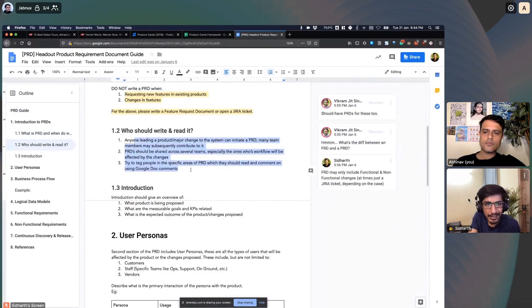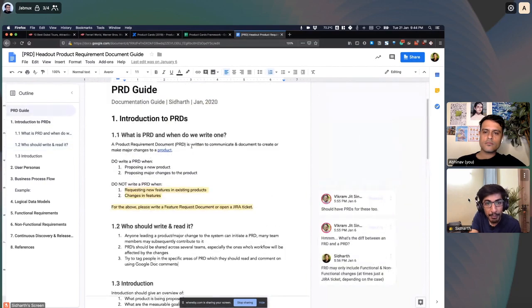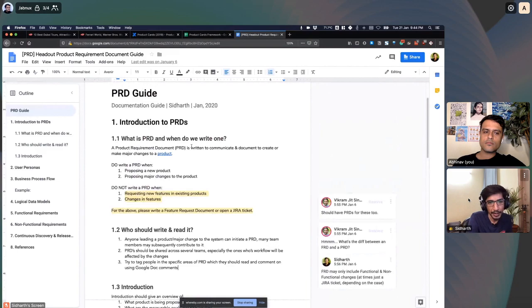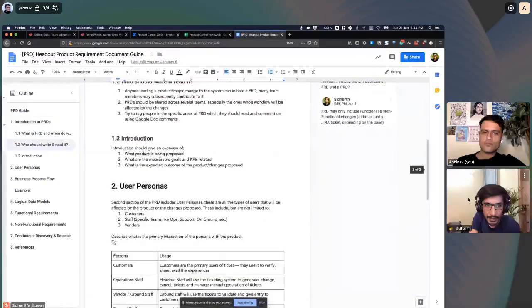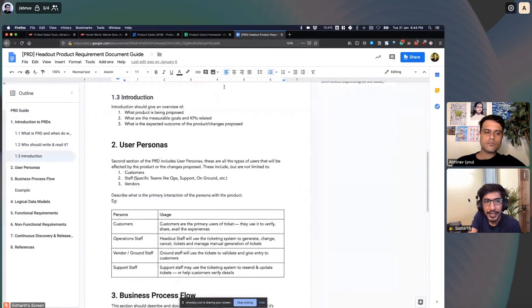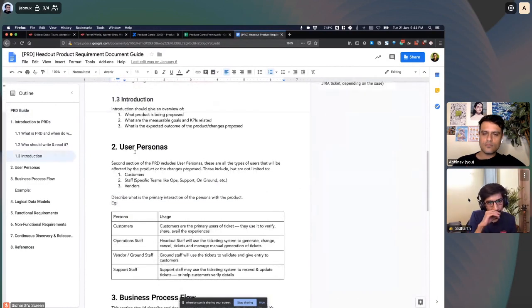A product requirement document is only written for a major change in the product or a new product. It should not be written for features. That is how at least we think about it, because features can go in user stories, multiple of them or single of them. Then we have user personas.